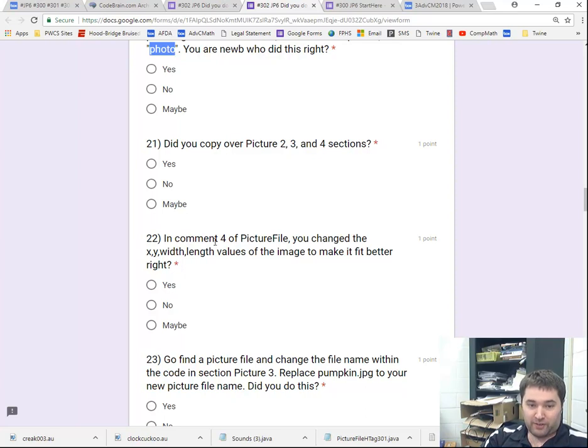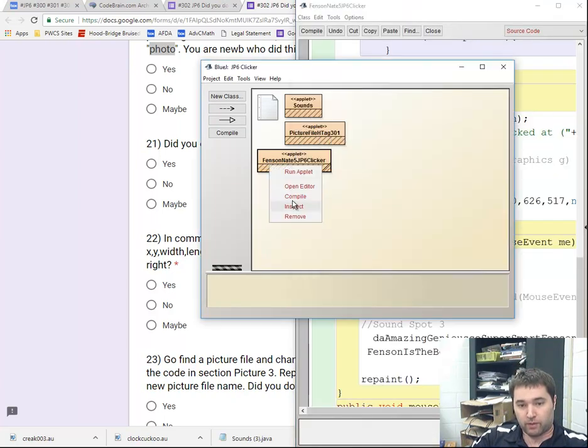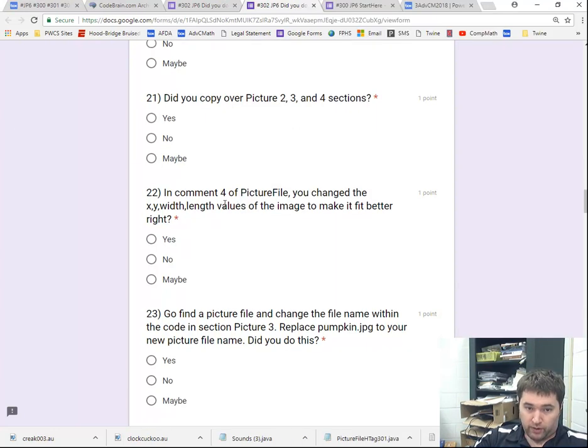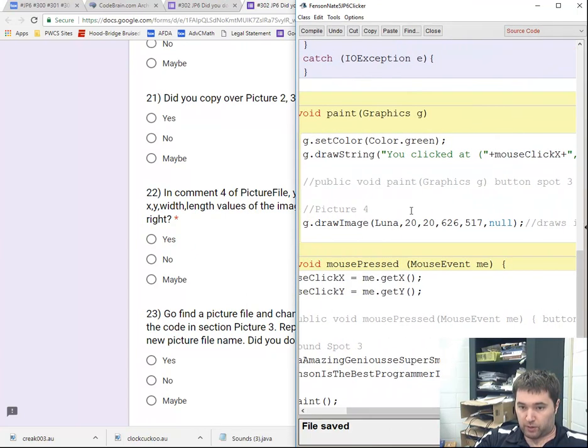22, copy over. In comment 4, change the XY width length value so it fits better. Well, let's take a look. When I run this program, when I compile and edit it, it doesn't work. Copy over 2, 3, 4. In 4, change the XY width length value. So we're going to go here into 4, and we want to change this because realize this starts at the top left and makes a big picture. I want to start at a random spot and make a decent sized picture.